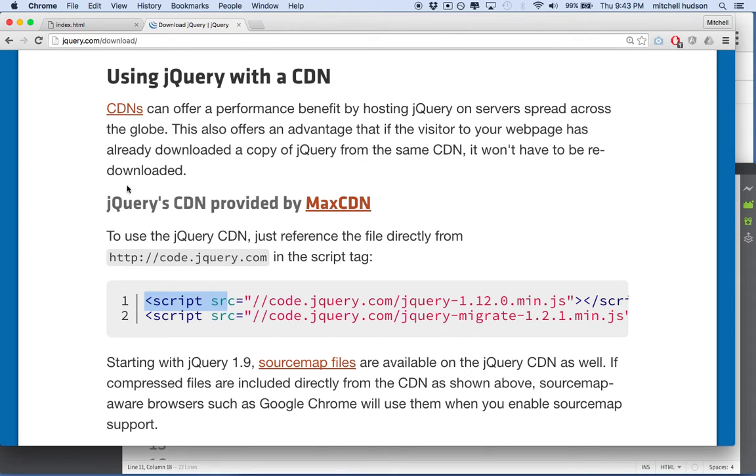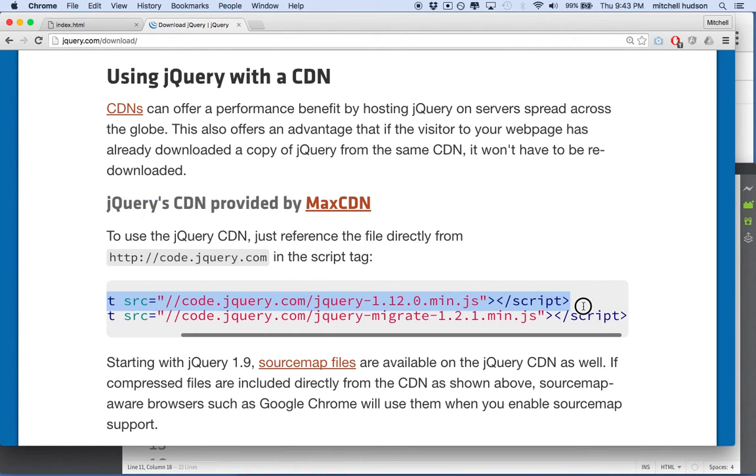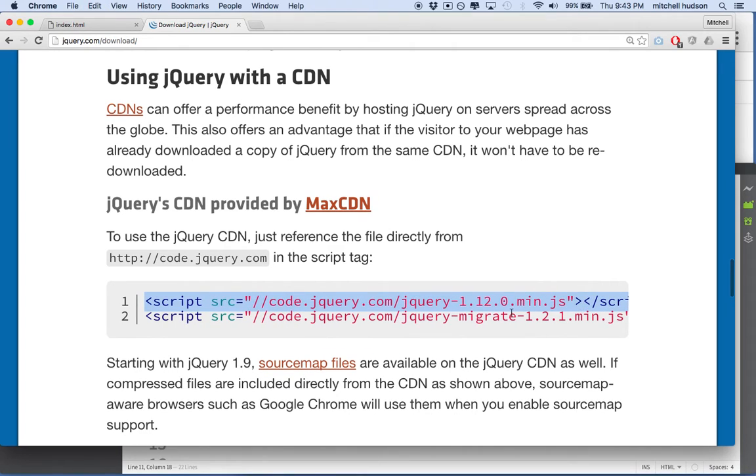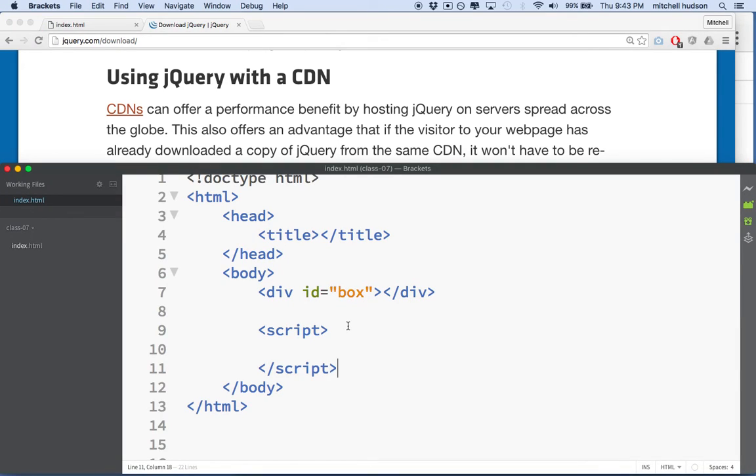So I'm going to go down here to where it says jQuery CDN, right? And I'm going to just copy this first line. You can see that this is the script tag, right? So we can just copy the script tag, and we just need the first one, okay? And we can just paste that directly in our document.